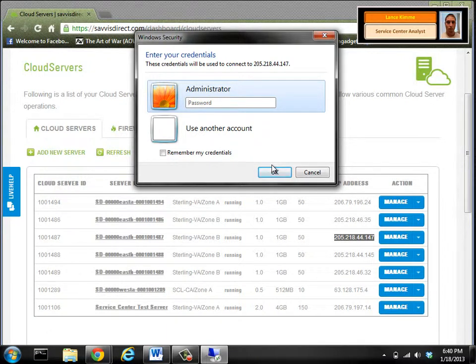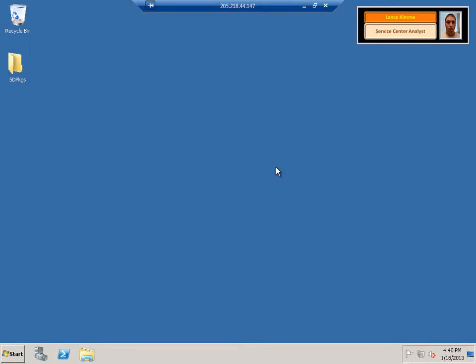Now that we can enter our credentials, at this stage, you are logged onto the server. You will manage it the same way as you would any other Windows server.